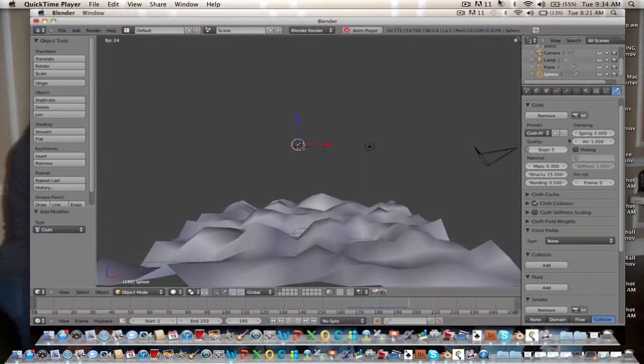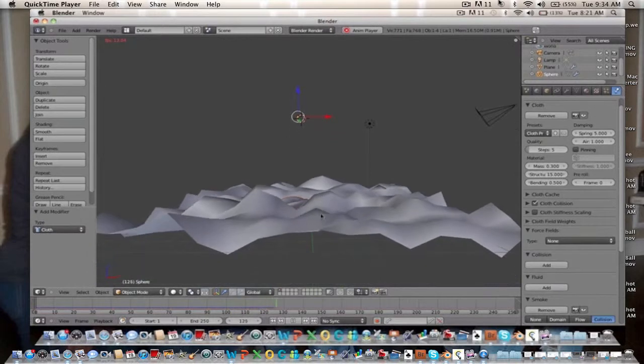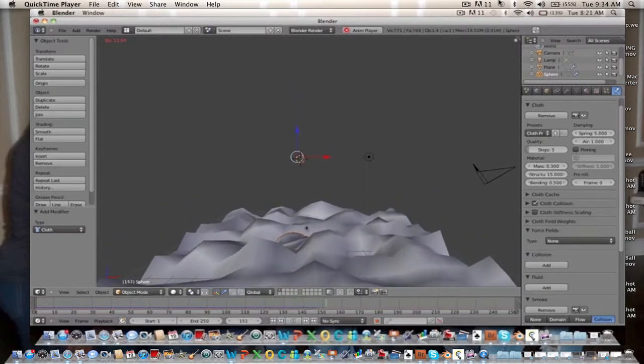We want to add a cloth animation so it could like fall onto the plane. And you see when it falls onto the plane, the soft body look makes it go flat, makes the ball go flat. Let's see, it falls in between the crevices of the plane.